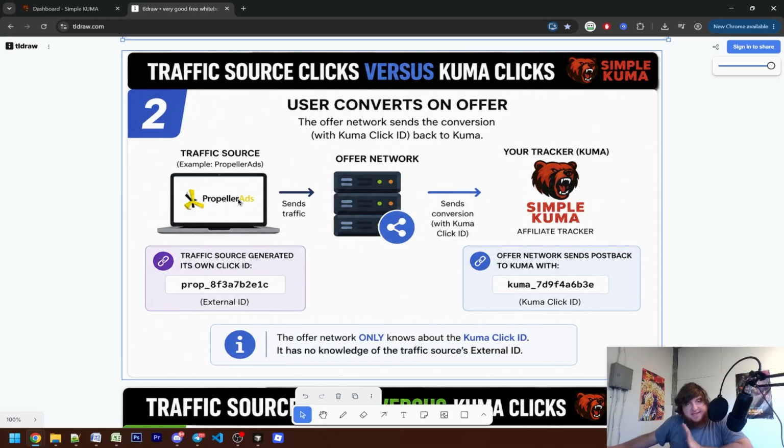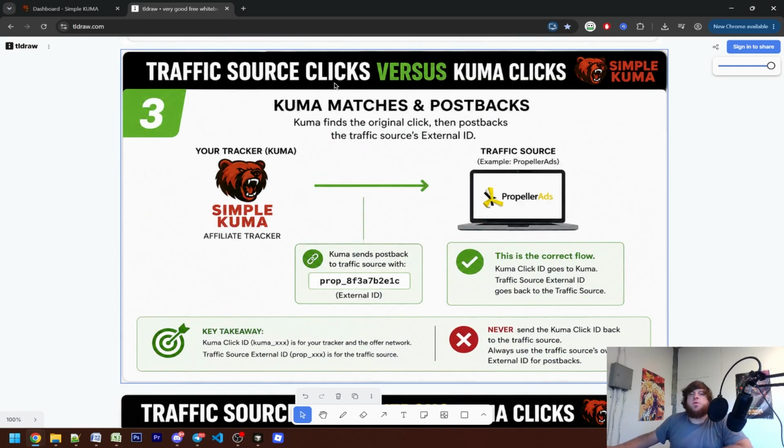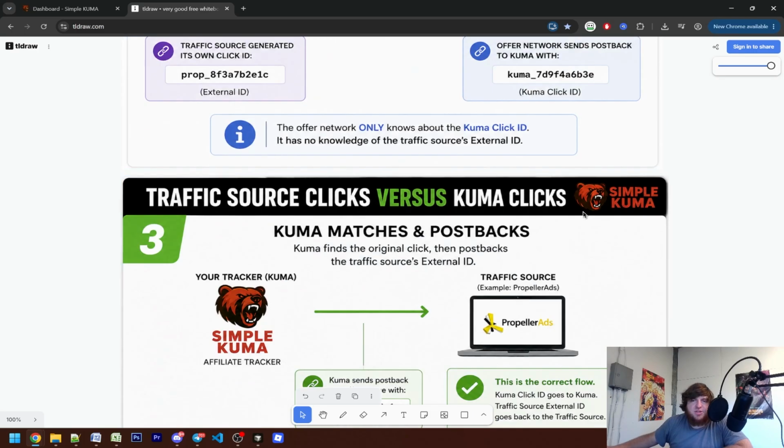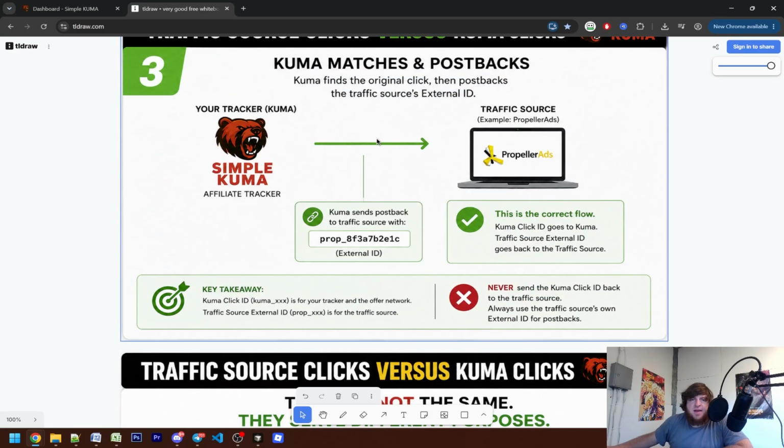I'll show you in the links again to break it down, just to make sure you understand. So when it comes to the traffic source versus Kuma, here's what it says. Kuma finds the original click, then posts back the traffic's external ID. Kuma is my tracker that's had the click sent back to it by the affiliate network, and it's going to be this ID that Kuma generated. In Kuma, it will find that user's profile or click record and say, oh, this is the external ID they came with, and I see that the user wants me to postback that ID to the traffic source.